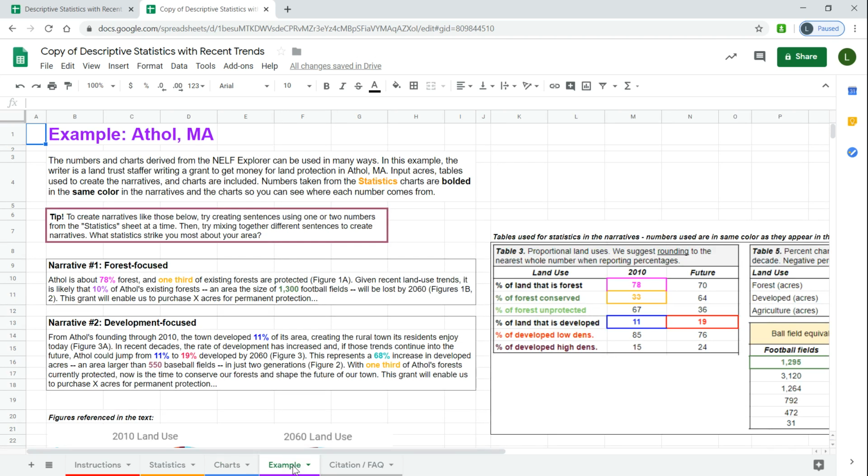To see an example of how all of these numbers and charts can work together, check out the example sheet. If you're not sure how to use some of the statistics, this example might help you understand what the numbers actually mean, because the numbers used in the narratives are highlighted in the same color as they appear in the tables, so you can get a sense of how you might use some of these statistics to create a story. And while this example is from the perspective of someone applying for funds to purchase land, these data could be used by policymakers, educators, and anyone who works with land use in some fashion to better understand the current land use conditions and the implications of a business as usual future.